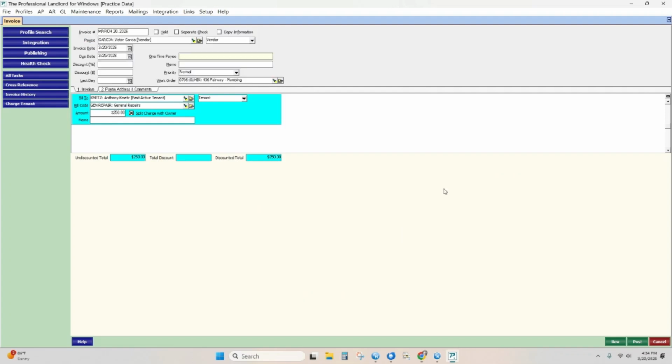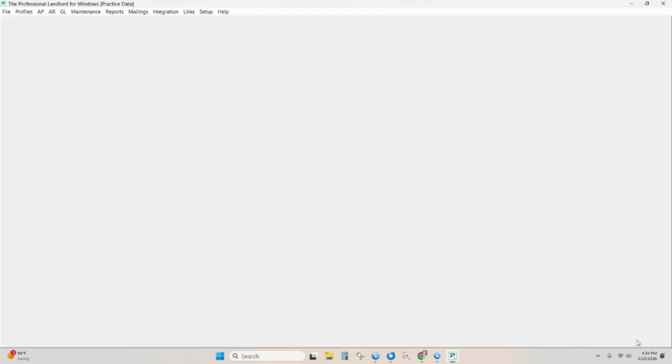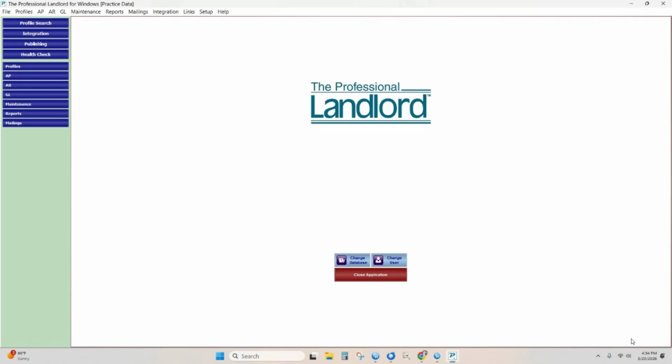Once you have that entered, then you can just click on Post. When you click on Post, then your invoice will be there ready to pay.